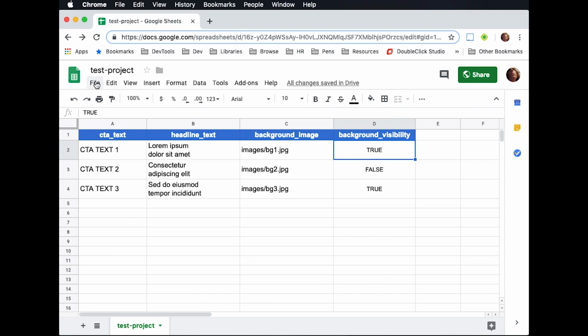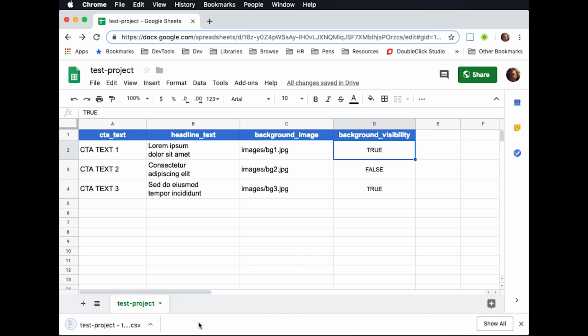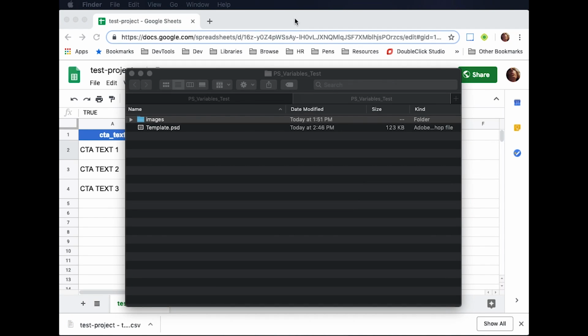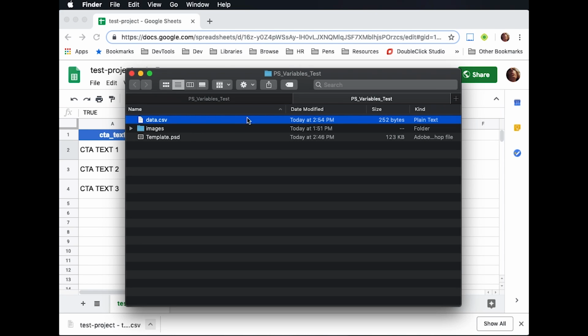So now I need to export or download as CSV file. And I'm going to bring that over here. I'm just going to rename it to data. This isn't necessary, but I like to do that.